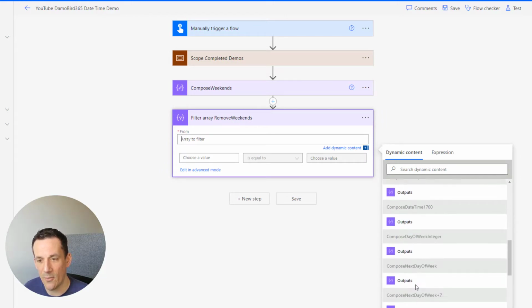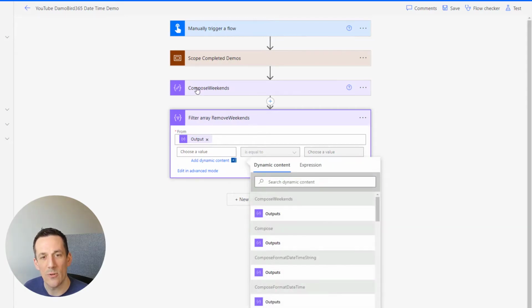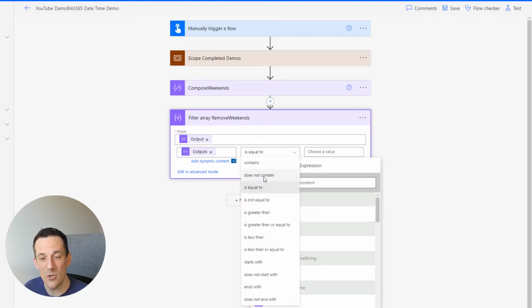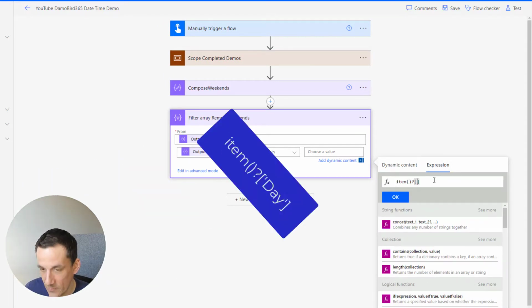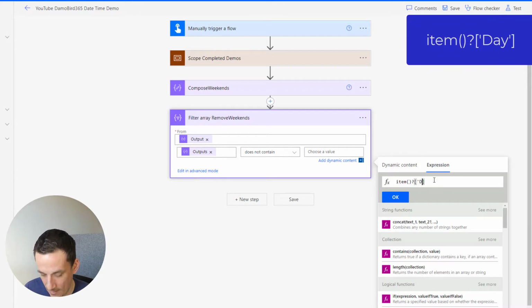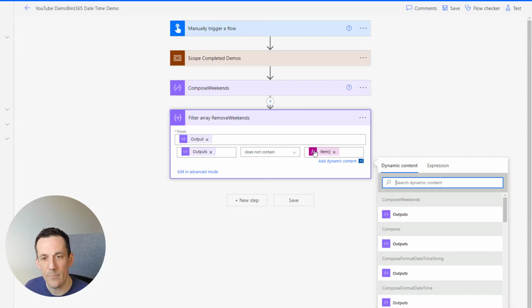So if we just go and hunt out the select there. And what we want to do is we want to see if our compose weekends, which are Saturday and Sunday, does not contain the day from our select. So we're going to type in the expression item, open, close square brackets, put in the day in single quotes, say OK, and that will of course remove the Saturdays and Sundays from our original select that we created.